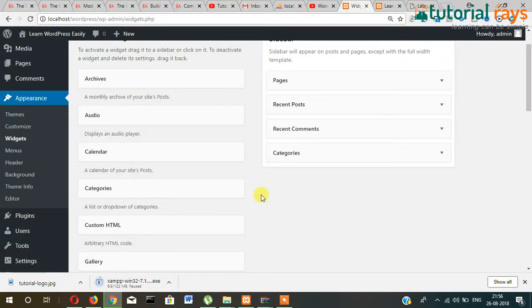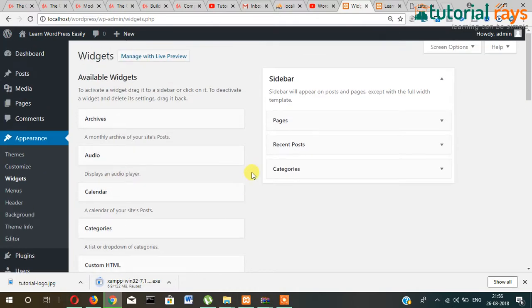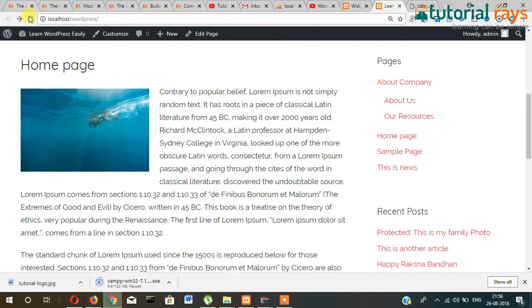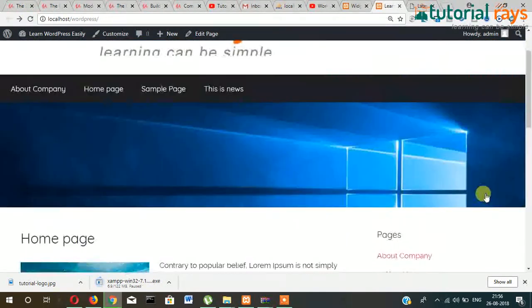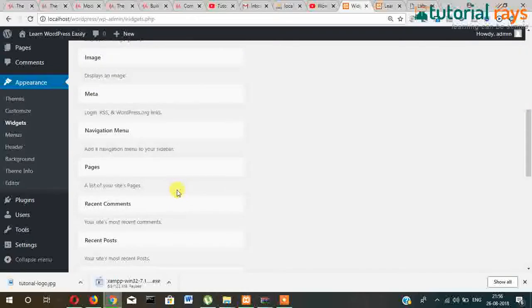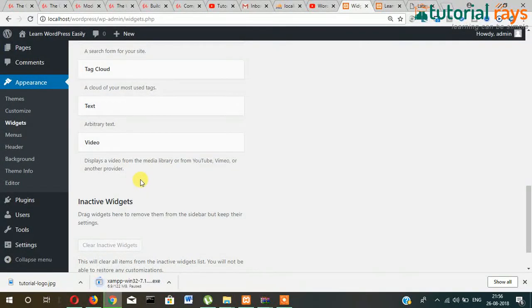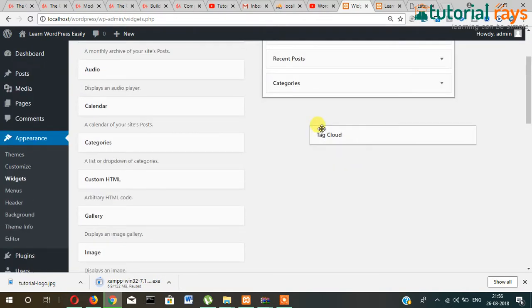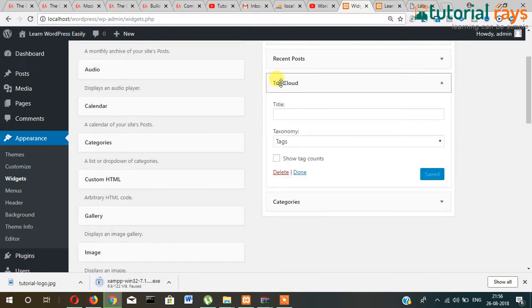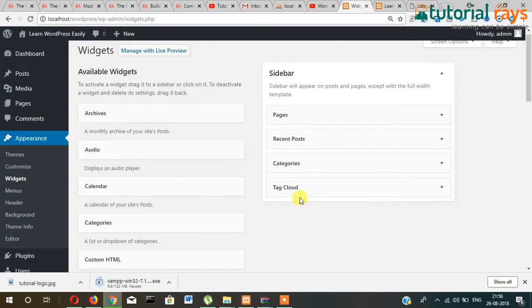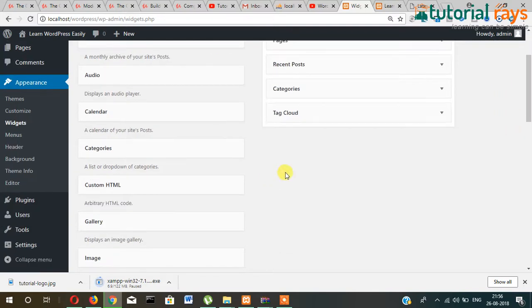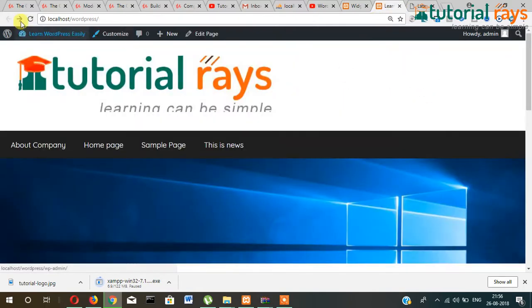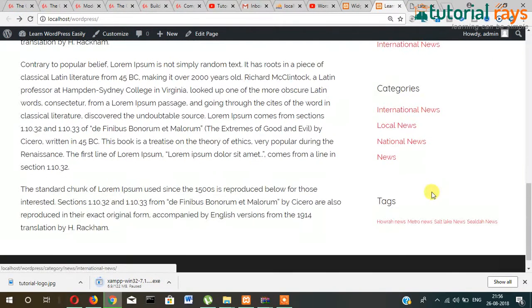Similarly, meta and recent comments, you don't want to show, so only three things are displayed here, and only these three things will display on the right side. Apart from that, if you want to display some other things also, for example tag cloud, then just drag it. Not only that, you can shift it up and down easily. For example, I want to display this tag cloud at the bottom, then it can be displayed here. Now just click on this and you can see these tags.